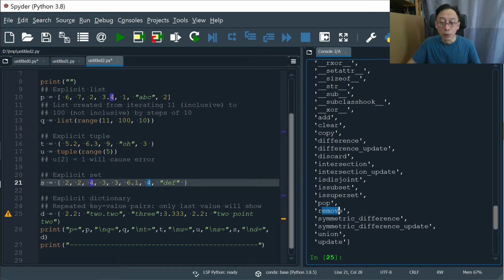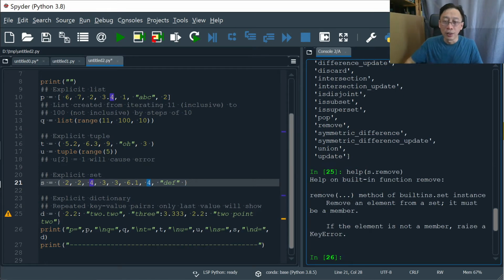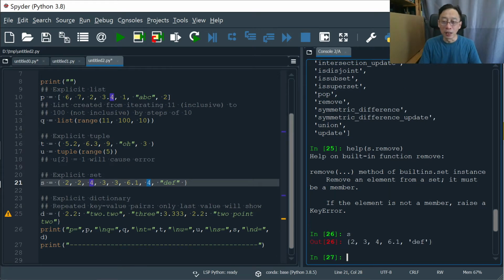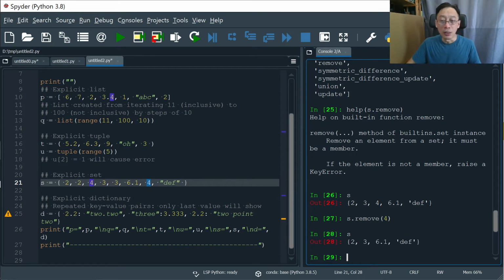Remove. So we can remove certain data, and we can also use the help function and say help s dot remove. How do I run this function? If you want to remove an element from a set, it must be a member, otherwise it raises a key error. So if I want to remove 4, I simply say s dot remove 4, which is a member of the set S. You cannot say position number 2, because position has no meaning in the set. So now the set has no more 4, right?